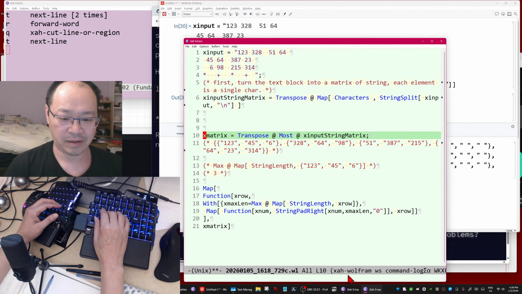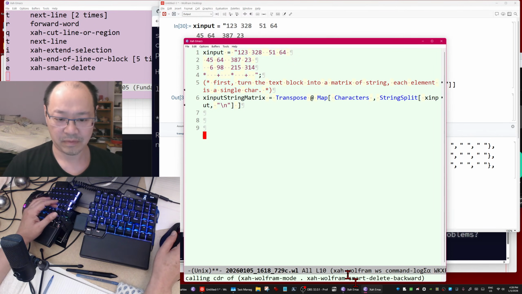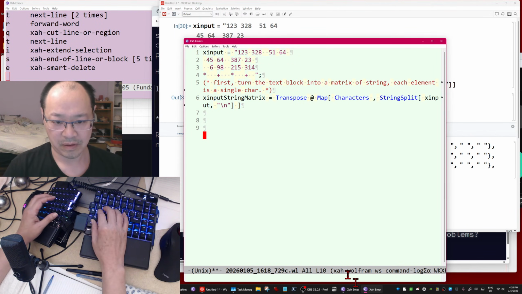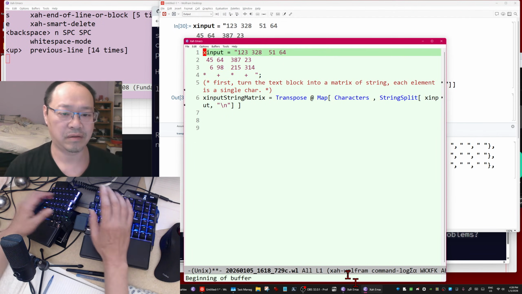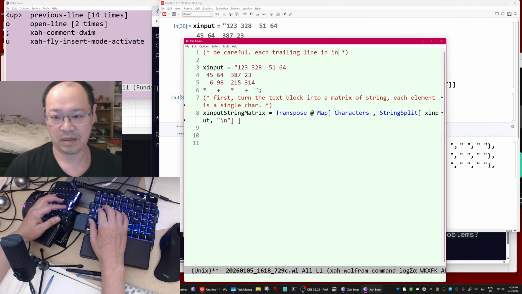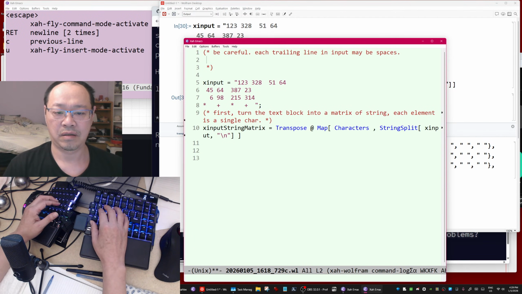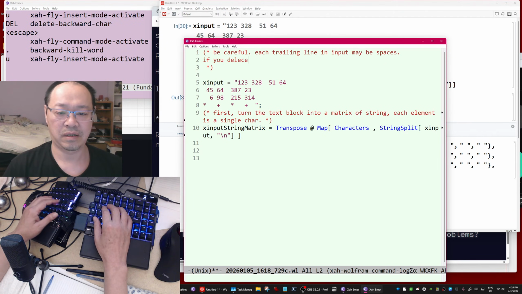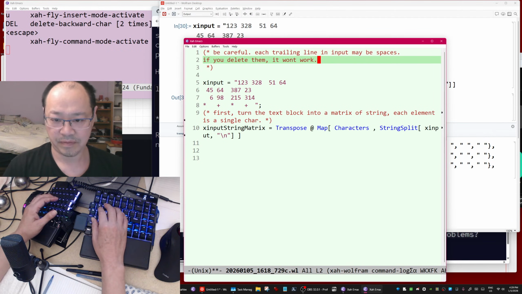Now those are just bad. Those are whatever from before. Let's remove it. Okay. Just be careful. You cannot... let's make a note. Each trailing line in input may be spaces. If you delete them, it won't work.